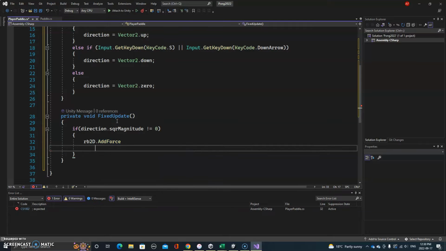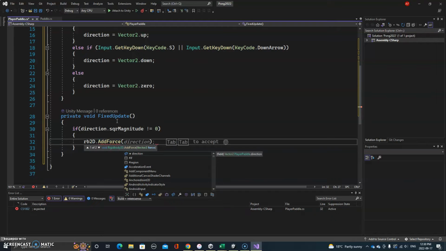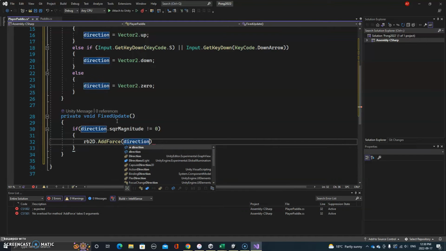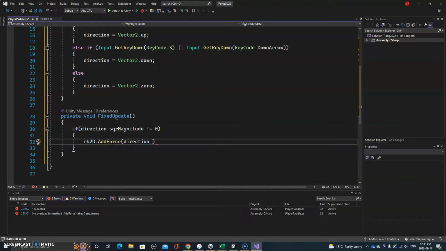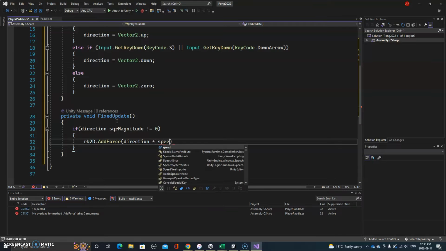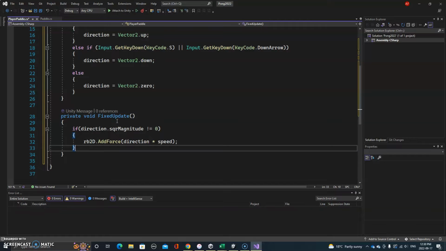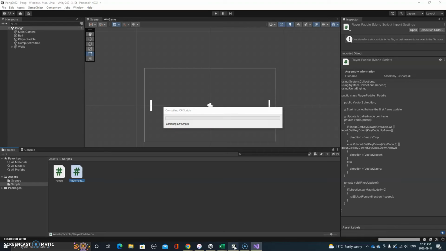Direction, yep. Okay, anyways, I'll type it in, direction, and we're going to do a little bit of a difference here. We're going to multiply it by the speed. There we go. So this, in theory, once we put everything onto our paddle, should work here. So let's just take a look. Got no errors and warnings. Everything looks good. I'm going to save that. Let's go and see if this works in Unity.